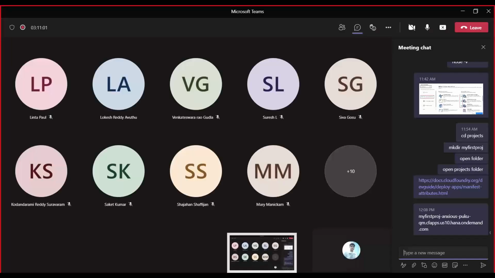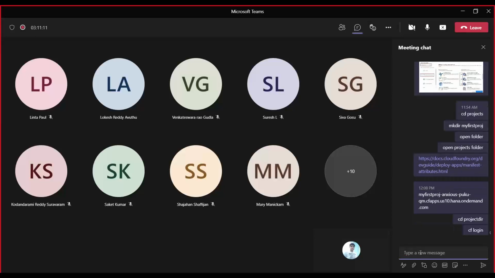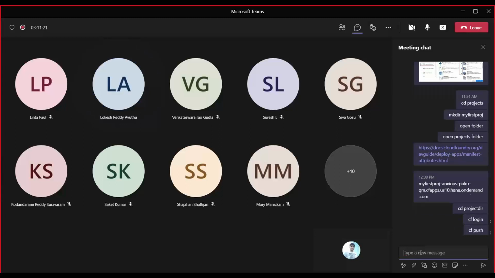Let me also write down the commands and then start the timer. You have to cd to your project directory, whatever the project directory is. Do cf login and then enter your credentials and details. If not, you can open the token page and enter the token. The next step is to do a cf push command. If you want to check the available buildpacks, you can do cf buildpacks to check what runtimes it supports.